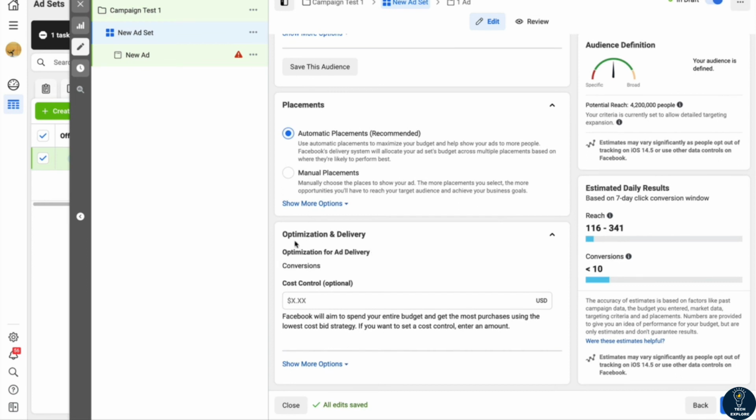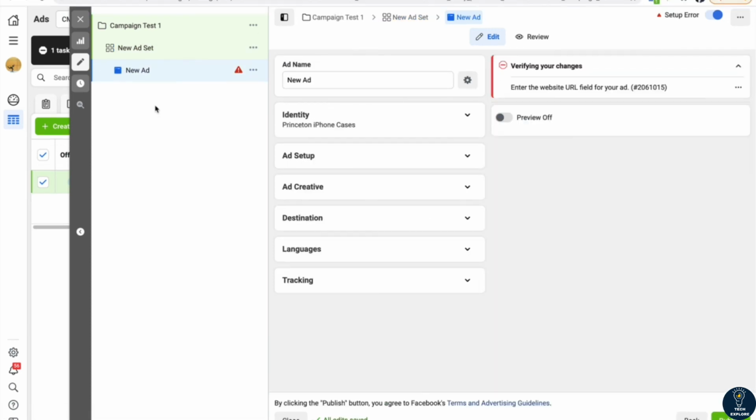And then lastly is the optimization and delivery section. I generally don't mess around with this, so you can just go ahead and skip this section and then click next. We're finally at the ad level of creating an ad.